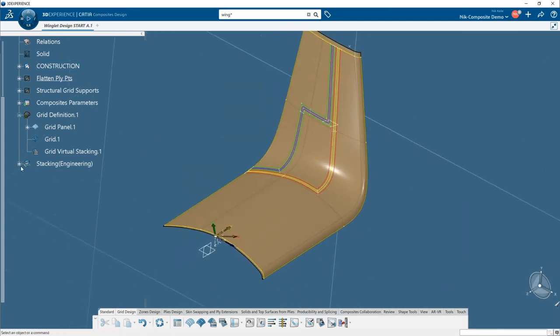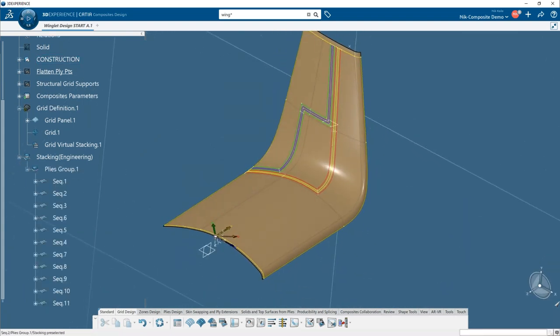And I have the virtual stacking engineering here. I go here. This is one ply group created, sequence ply. All these things depend upon how you are designing the part. If only one technician on the floor is laying the whole ply, or two people are working simultaneously on the two sides of the job, that is like the details of planning the work for a specific customer for a specific need, which can be discussed at the time of deployment of the solution.